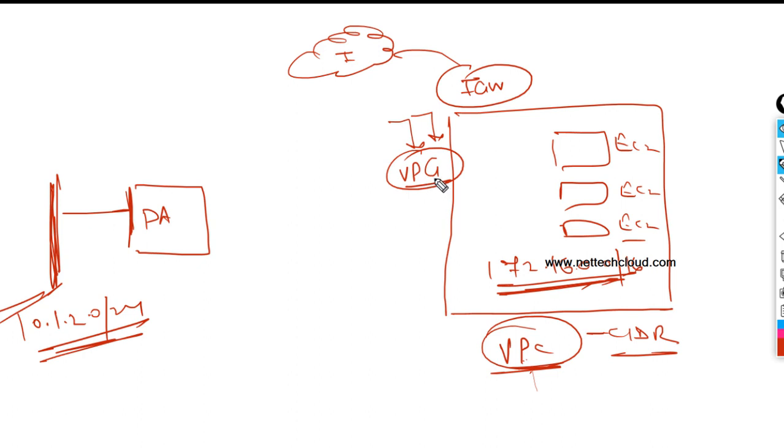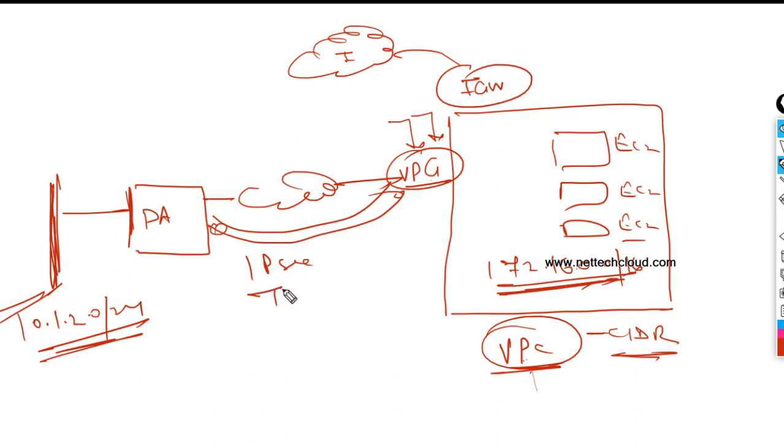AWS managed, right? So first we need to create a VPN gateway, and this gateway needs to be attached to this VPC. And here, of course, the Palo Alto firewall, and then we will create an IPsec tunnel between this Palo Alto firewall and the VPN gateway attached to this VPC. And the VPN gateway is an AWS managed VPN gateway, right?